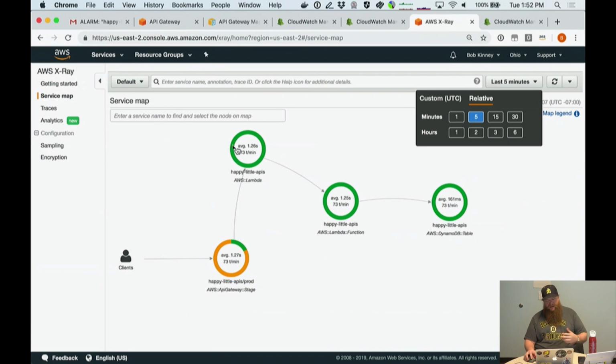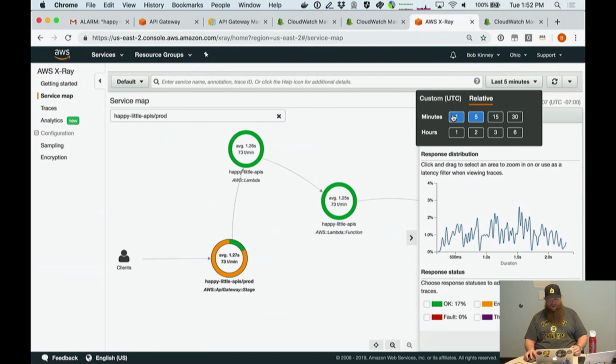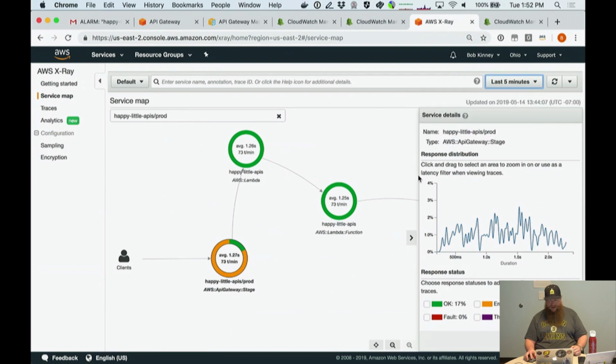We can tell that largely because the Lambda circle is 100% green, so Lambda itself is not generating any errors. API Gateway is. It's another partial indicator of where to look for potential problems. If I select any one of these, I can get a breakdown with some additional graphs.